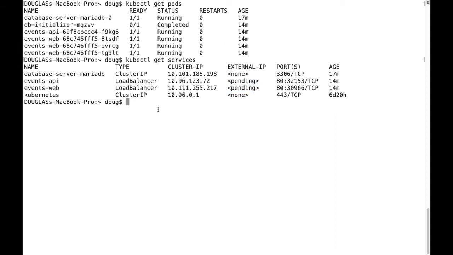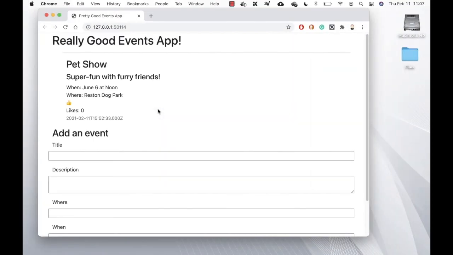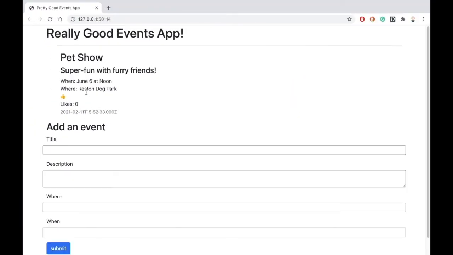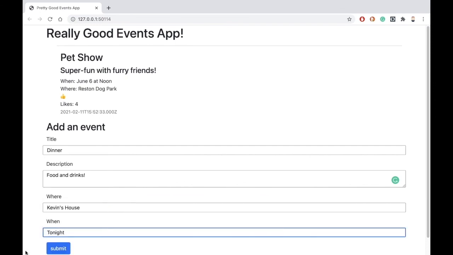So what we'll do is type another Minikube command, minikube service, and then the name of our service, which is events-web. And that'll create a tunnel to our website. And our application is running, and we should be able to add some likes, and we should be able to add another event if we want to. Food and drinks will be our description. And this time this will be at Kevin's house. And that will be tonight. So hopefully all is working.